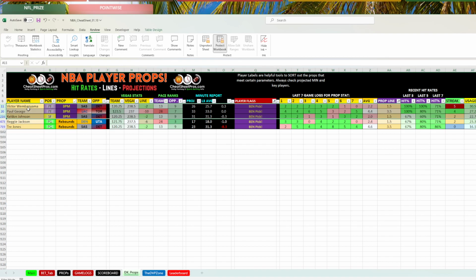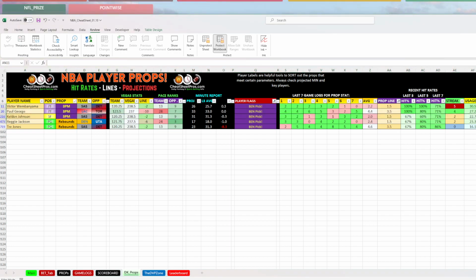So we have Wemby, Paul George, and Keldon 3-point shots, 1.5, 3.5, 1.5, and all of those are 71% over the last 7. So basically they've hit at least 5 of the last 7. Here you can see Wemby, he's got 5 in a row, 2, 3, 2, 2, 2, and decent DVP, 21st. All of these are pretty good except for the last one with Trey Jones. So we like Wemby over 3-pointers.